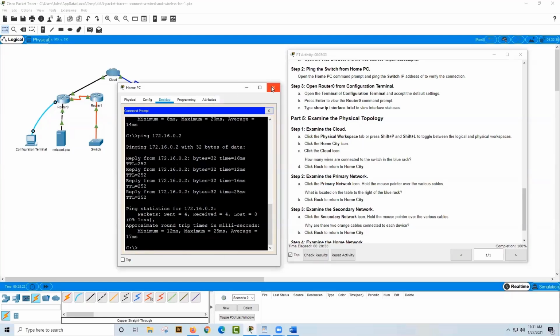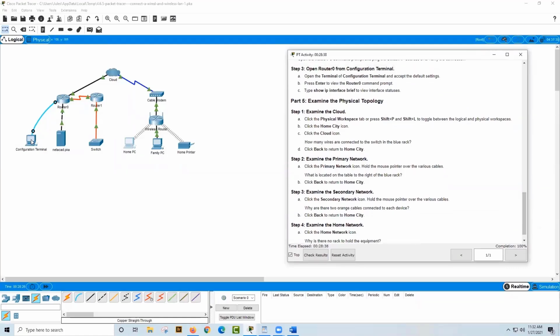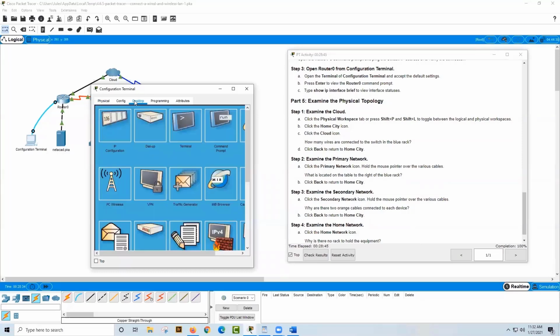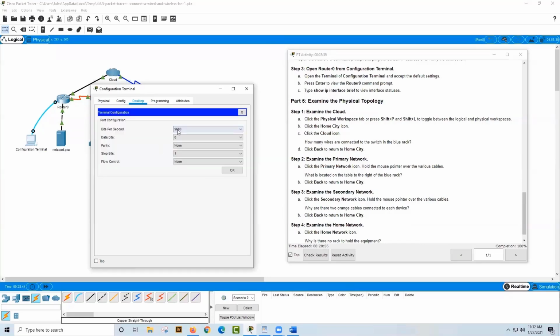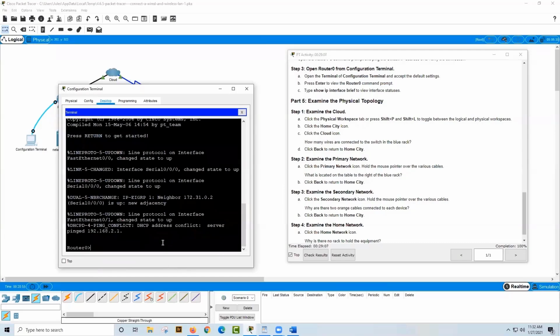Then it says to open router 0 from the configuration terminal. That means to go here. And if you're asked to do this on an exam Packet Tracer, you always go to the desktop and use the terminal program, which in this case is a terminal emulator. Just accept the default terminal configuration values. It wants us to do a show ip interface brief. That'll be a command that you'll be using a lot to get the status of the interfaces as well as their IP addresses. You can shorten that to show ip int br.